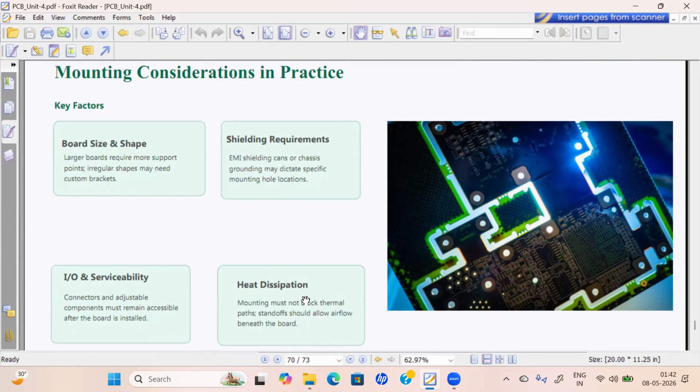And very important is heat dissipation, because when the PCB board operates, the components will automatically generate some heat. This heat will reduce the efficiency of the device. So with the help of a proper heat dissipation method, you can increase the efficiency of the device and also its longevity. So for this reason, heat dissipation is very important. Heat sinks are very important in every PCB board.